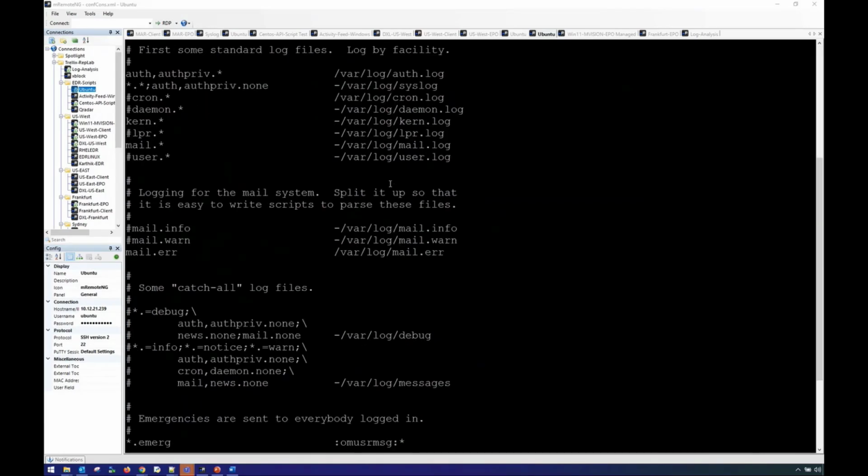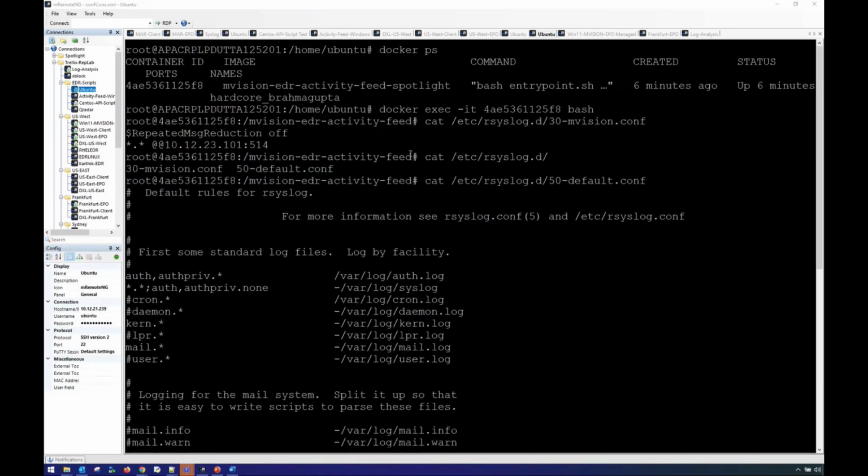Now, the interesting part to see over here is that under this container, we are already running rsyslog by default, which means the logs will keep on being gathered from this activity feed to this specific container, and the container will keep on passing this information back to the ESM box. Now, the most important part of this whole exercise is this.